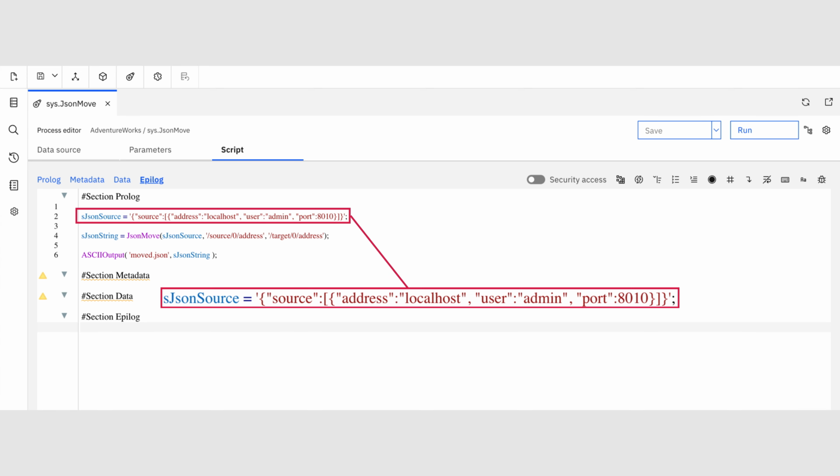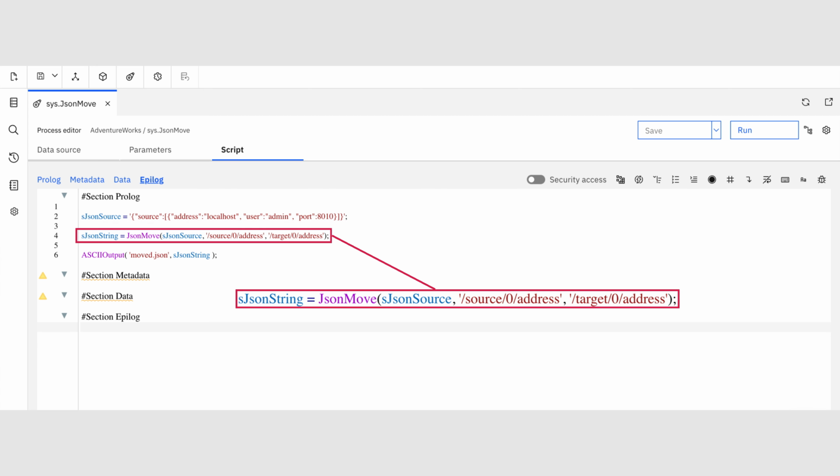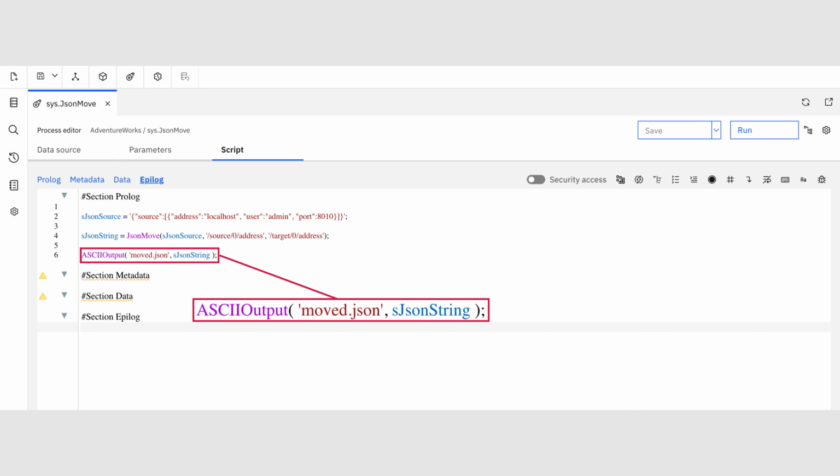First, I create a JSON document and store it in a string variable named sJSON_source. This JSON document only consists of one array called source. It contains one object with fields address, user, and port. I move the address from the source array to an array called target using the JSON move function and store the result in a string variable named sJSON_string. Since the original JSON document didn't have a target array, it will be added. Finally, the variable sJSON_string is exported to a file named moved.json.